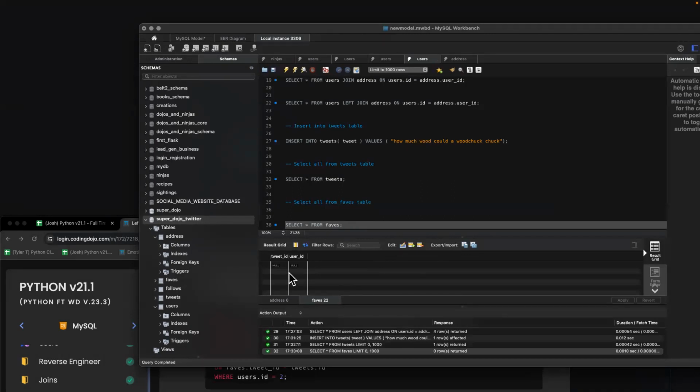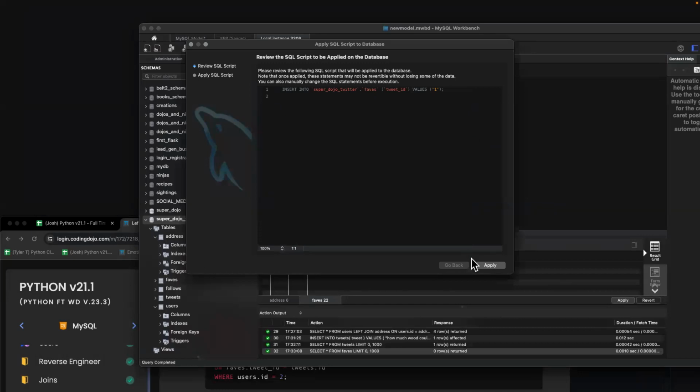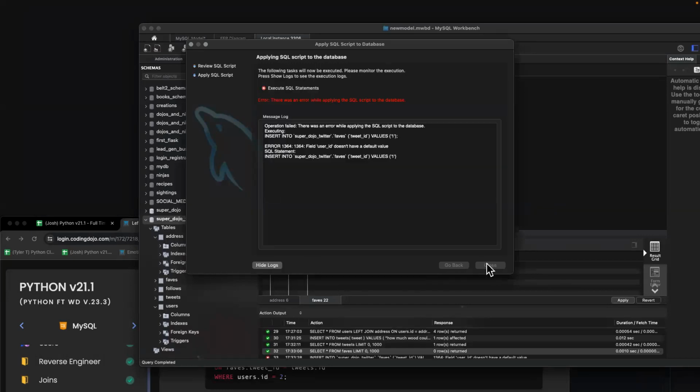If I wanted to see faves just like this, and I ran this query, something here is missing. Tweet ID and user ID is missing any values. So I'm going to give some values to both. Oh, I don't think that's going to work for me there. What's going to happen here? So field user ID doesn't have a default value.